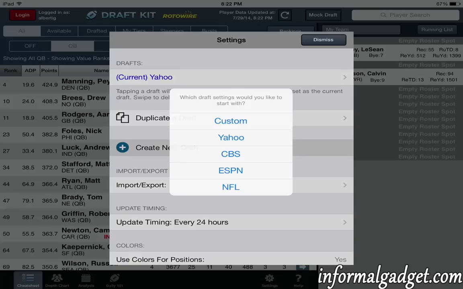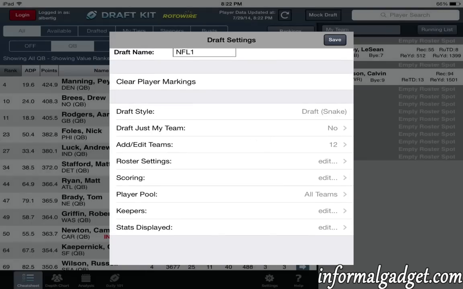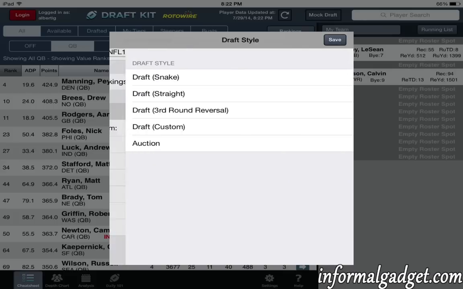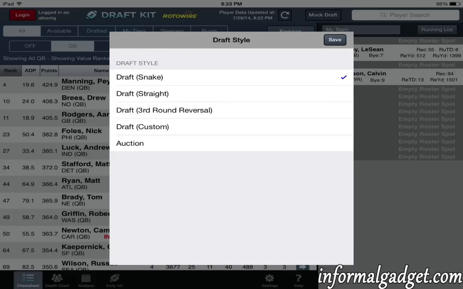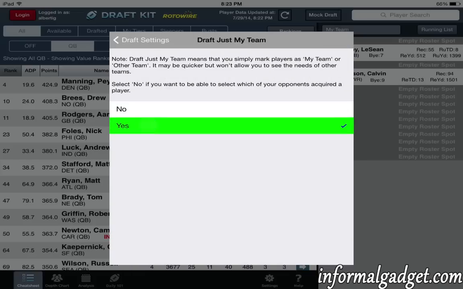So you can go to create new, and as you can see, the ones it supports are Yahoo, CBS, ESPN, and NFL, or you can make a custom one. I'll just go to NFL, and you can name it whatever you want or leave it as NFL 1, and then you put in the different settings for your specific league. You can choose your draft style: snake, straight, third round reversal, a custom, or an auction. Then save it. And for draft just my team, what I recommend is putting yes. I'll explain why later in the video, but I recommend putting yes.